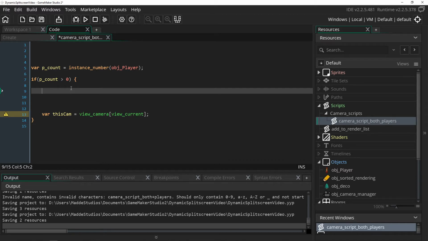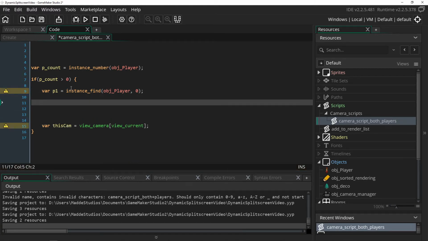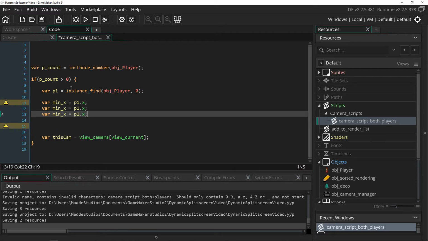We then set up some default variables, which I'm actually going to use var p1 is equal to instance find object player 0, because we want to set up some minimum and maximum bounds of the players. And instead of iterating through them all and setting up some default things, we can set our var min x equals to player1.x, and then we can duplicate that.